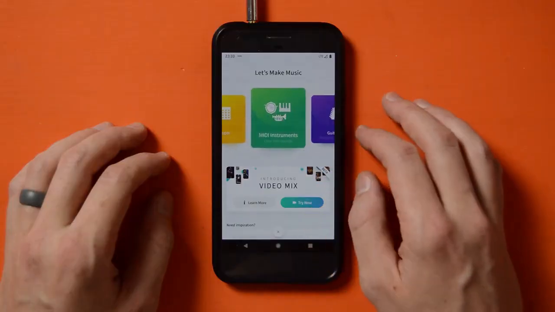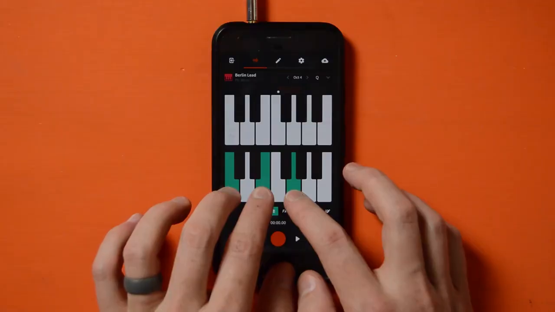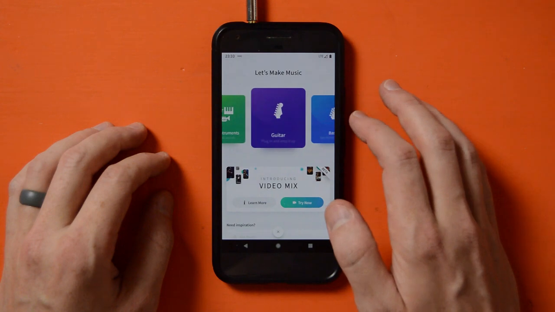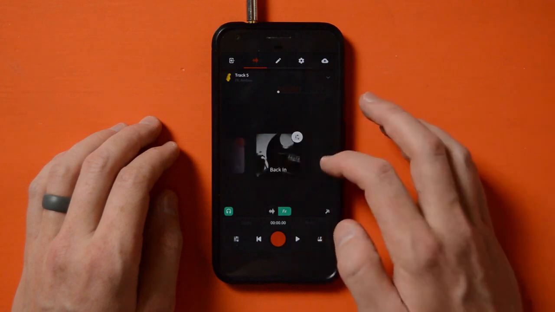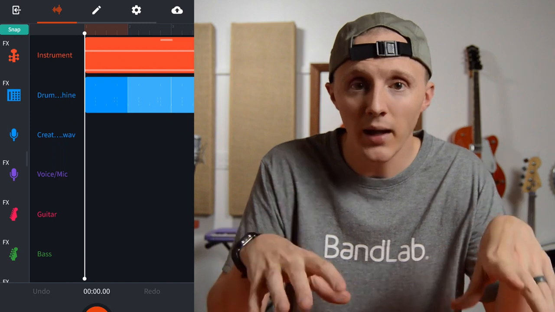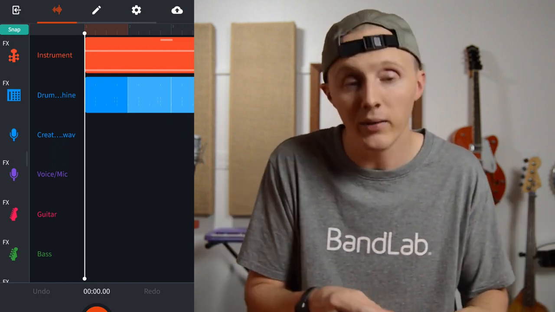MIDI instruments are virtual instruments that you can play like a real instrument, that have either been sampled or synthesized, and you can use them in your BandLab projects. The last two, guitar and bass. Now these are audio tracks that have effects presets that are applicable to guitar or bass to get things sounding good.